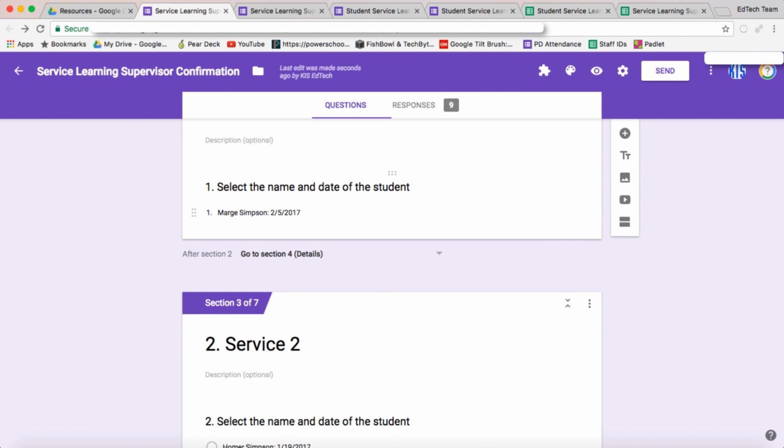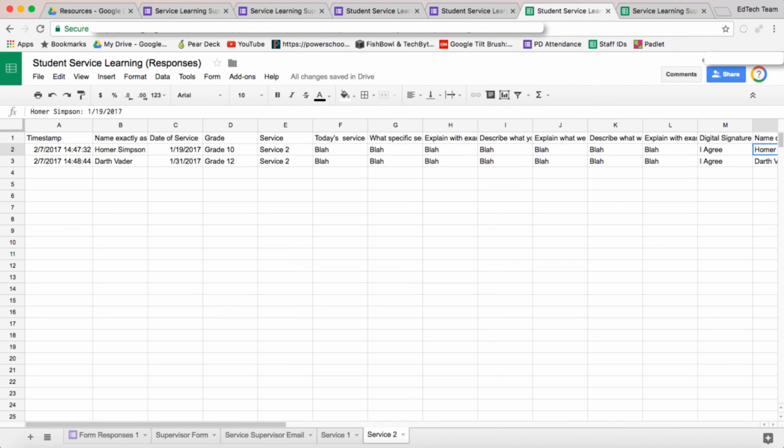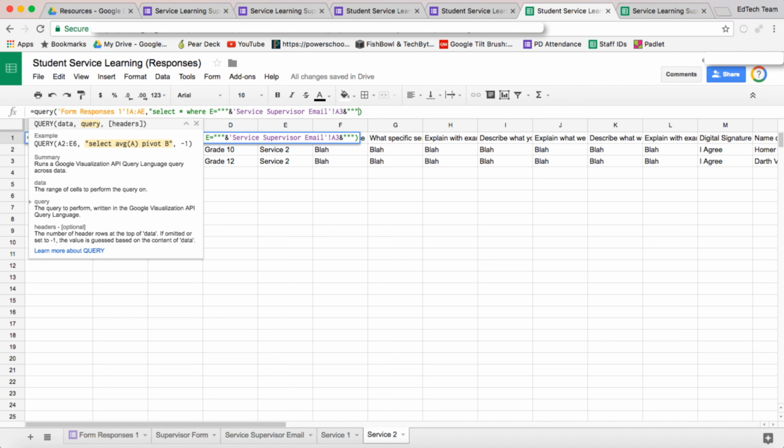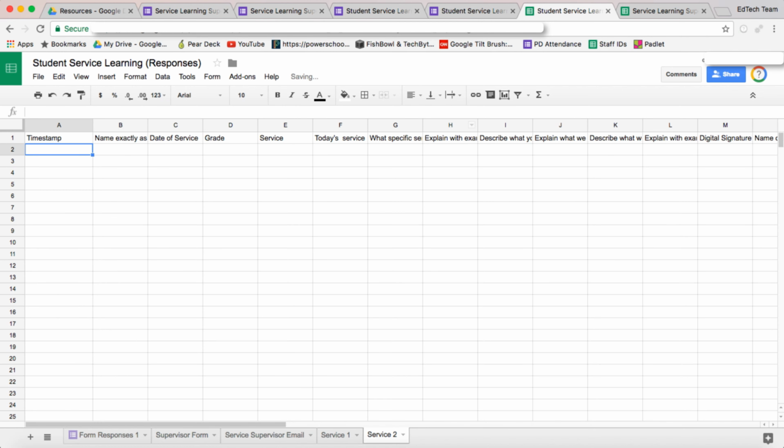It's only picked out Marge Simpson because we don't want the other students there, because the supervisor has already approved them. So we need to do the same for service 2. Let's just change the formula here. Delete one of the quotes and then put in and column V equals 1, 2, 3, 4 quotes, and then a final quote to finish it off, followed by a 1 to actually sort it, and then return that. And there you see everything has disappeared.